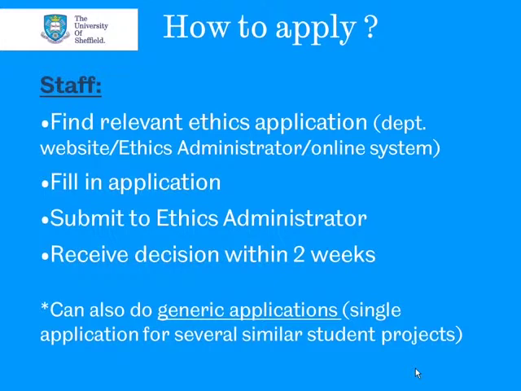So the application process is slightly different depending on whether you're a staff member, a student, an EGR research student, or a taught student. So I'll just cover each of those.